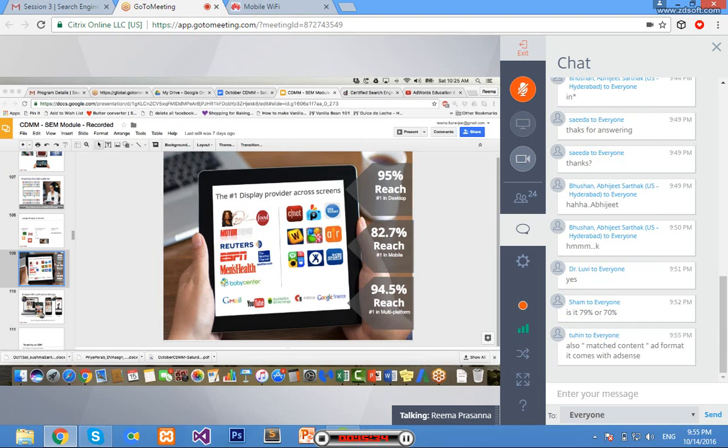Matched content ad format, it comes with AdSense. Tuhin, I will not be able to comment on anything related to AdSense other than what AdSense is, because I'm not an AdSense expert, so I don't really know about that.